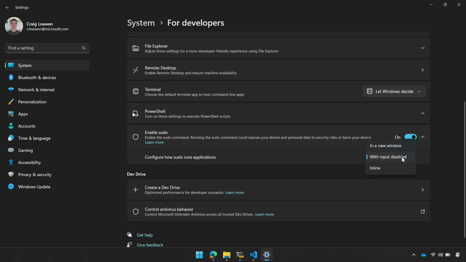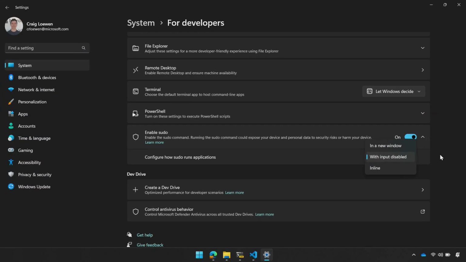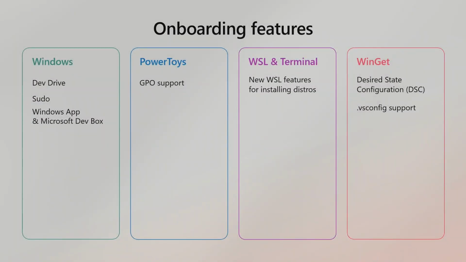You can turn it on, and you can configure settings like the window spawning in a new window, or like with input disabled in a new line. And so jumping back to the slides, we also talked about sudo. We talked about GPO support, the new WSL distro architecture, Winget's DSC, desired state configuration-based YAML files, and VSConfig support.